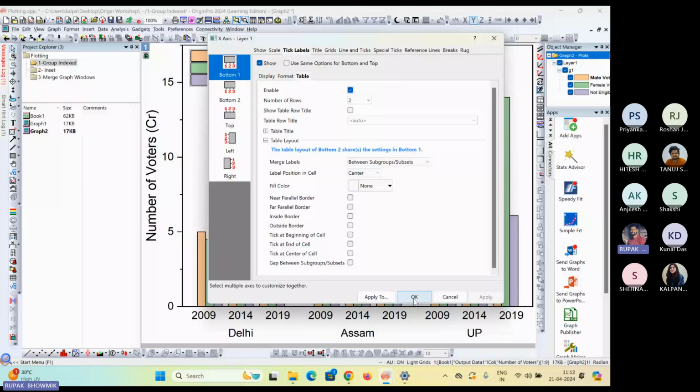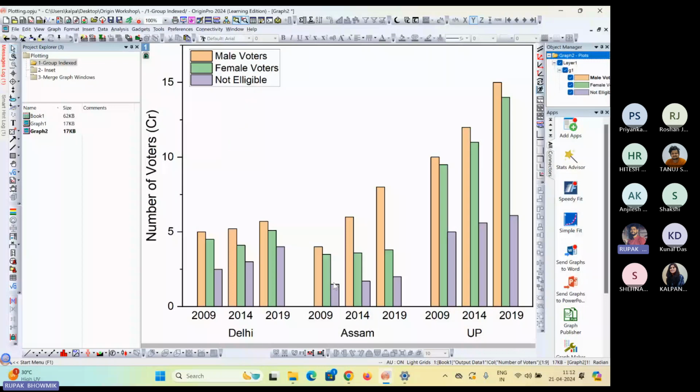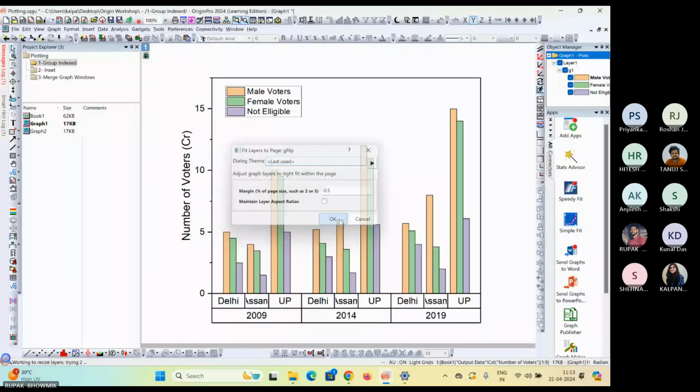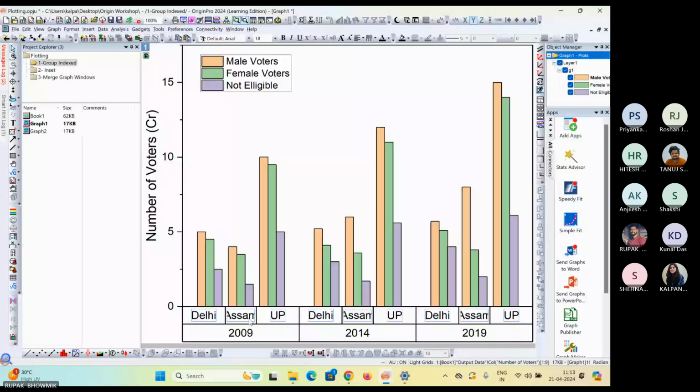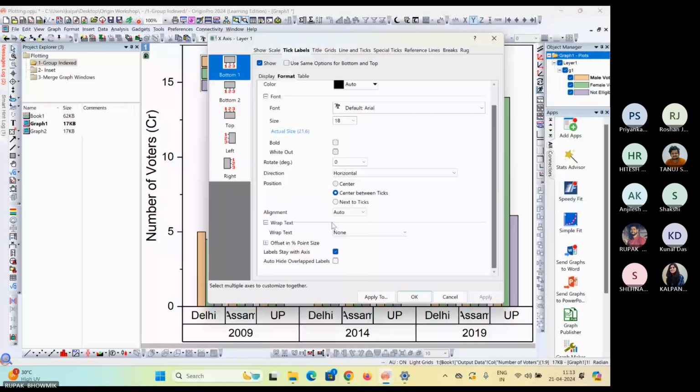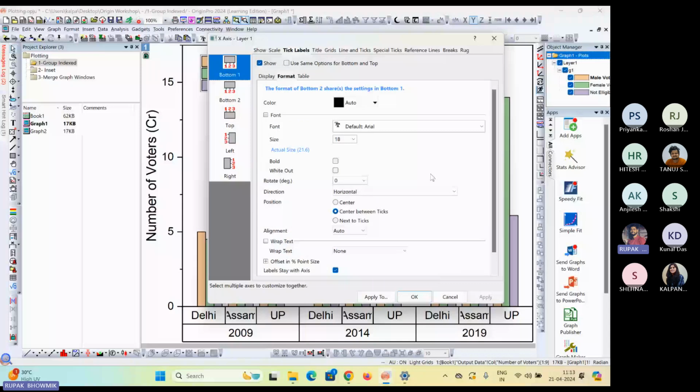Other things like the text you can change as per your requirements. I have already discussed yesterday how to do that, so I'm not going into that. In the second graph, if you see Assam, it is not completely showing. So first you fit the page, and then go to this axis. If it is not fitting, you can rotate your text. For example, if you rotate it by 45 degrees, now it is relatively visible.